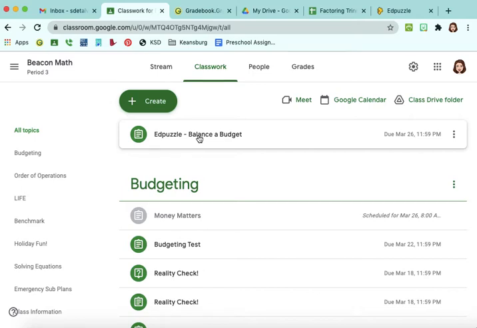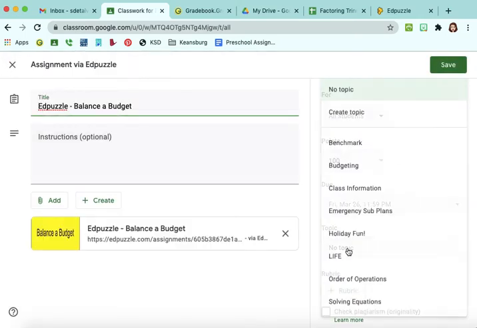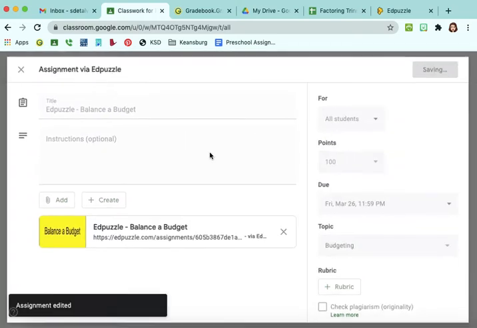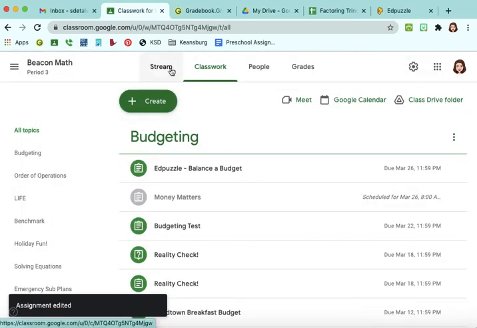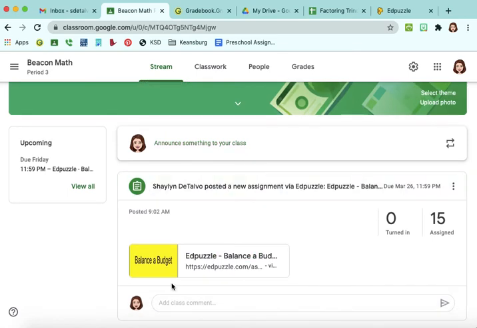So now I like to organize my Google Classroom based on topic. So I'm just going to go in and edit this post so that I can put it in the topic that I like, budgeting, save. If I wanted to add instructions, I could have. So now when I go back to my stream on Google Classroom, I can see my Edpuzzle assignment has showed up. The students are just going to click on it. It's going to bring them right to it, and then they can work on it, and it will tell us their grades once they've submitted it.